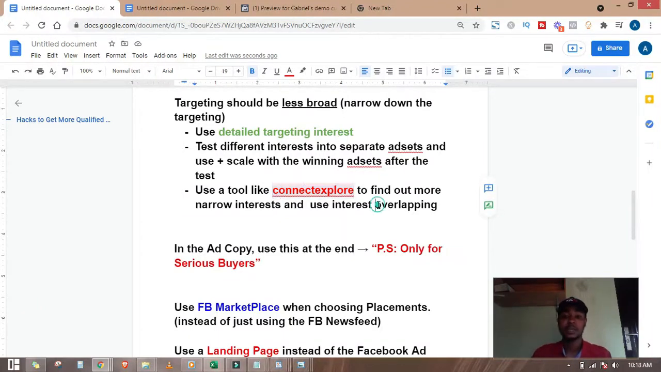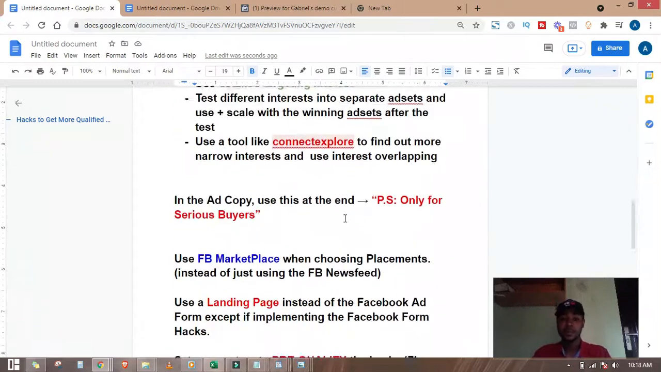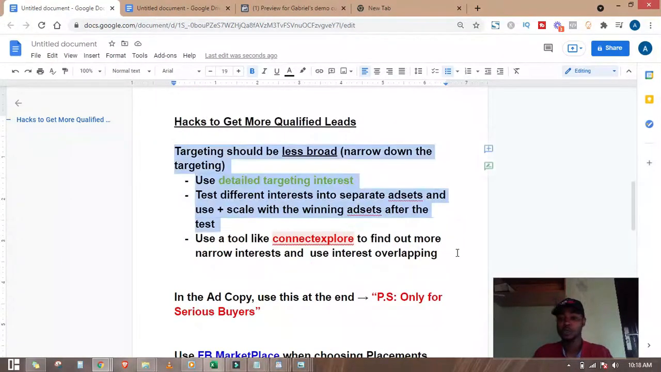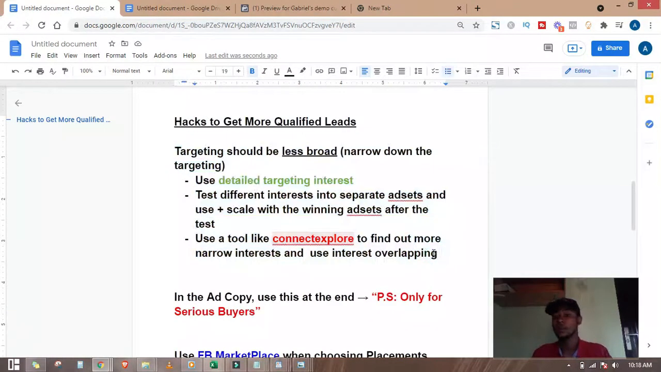Interest overlapping is a bit advanced. This is where maybe you take an interest, and you overlap them, and then find those people in the middle, so that's your best chance of finding people who might be interested in what you're offering. This is all what you could do with the targeting in order to get more qualified leads.